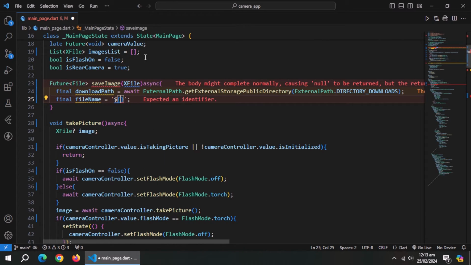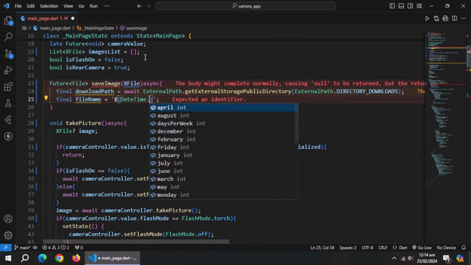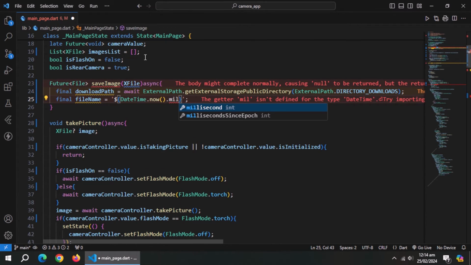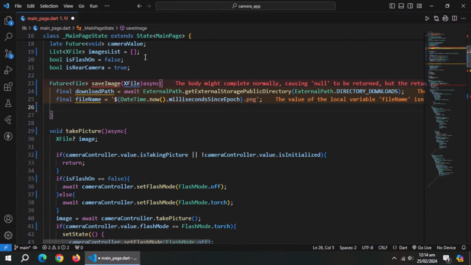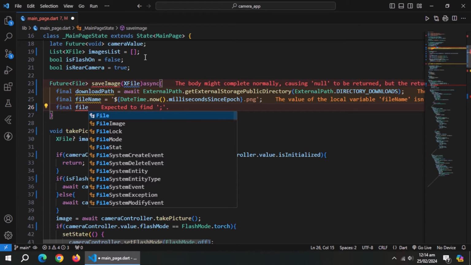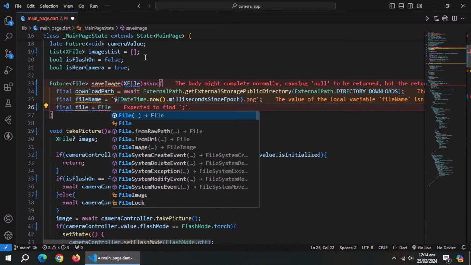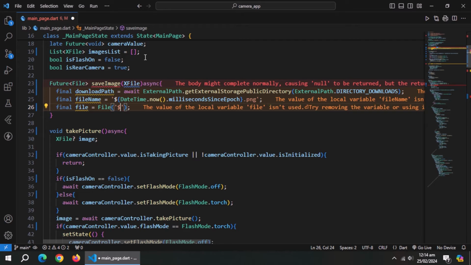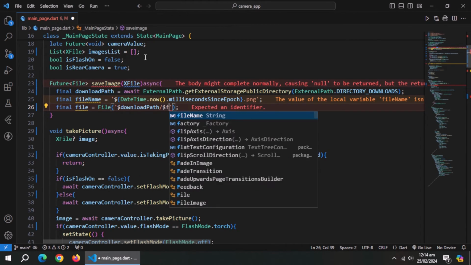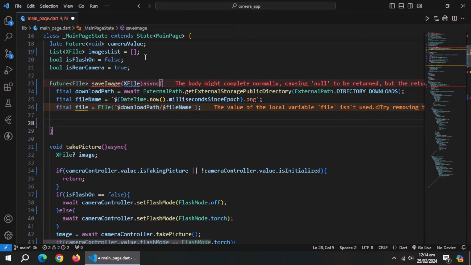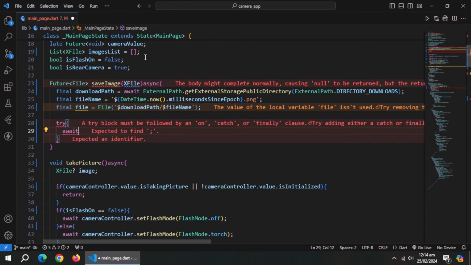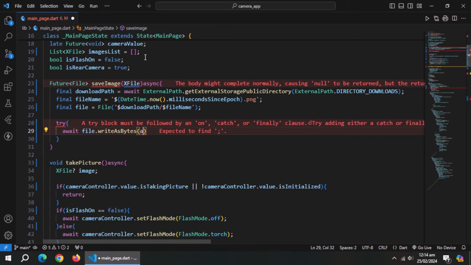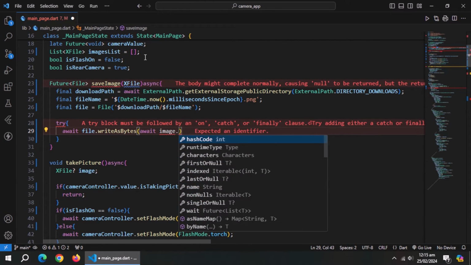Inside it, use datetime method to get current time, also get milliseconds to avoid duplicate file names. Then set output type to PNG. After that, create a property named file, and set it equal to file method. Pass it a string and inside it, pass download path / filename. Then, use try-catch block. Inside try block, use file.write as bytes method, then pass it the image.read as bytes method.